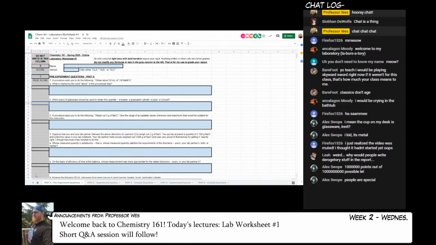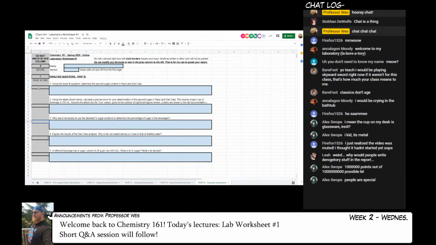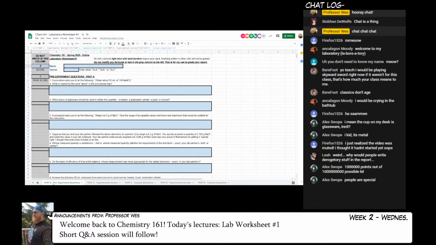But anyway, this column is specifically for that purpose, so please don't write in it. Please don't erase things in there. As you can see, I wrote a big formula up here to make all these things sum together across different pages. So even over here, this will change your score on page 1.